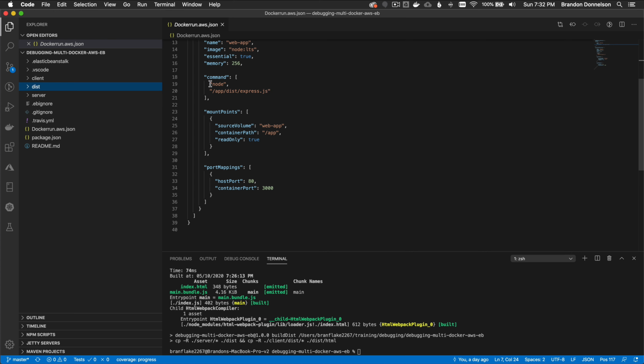app-dist-express.js. This executes the node process and starts up the Express web server. Now, if you remember in the first video, it starts the Express web server on port 3000.